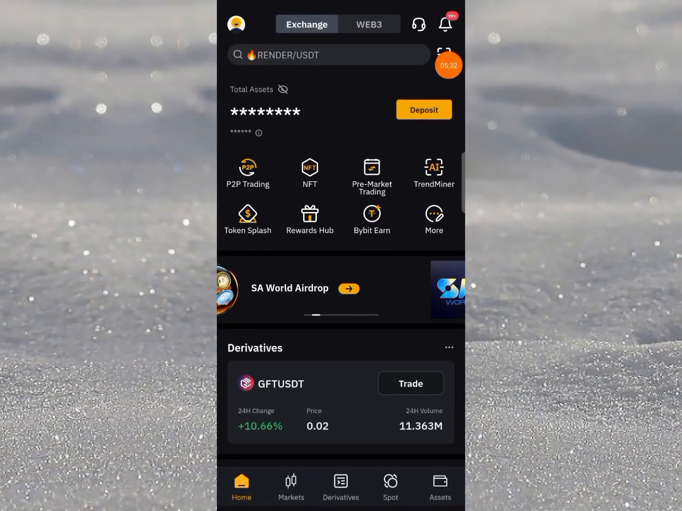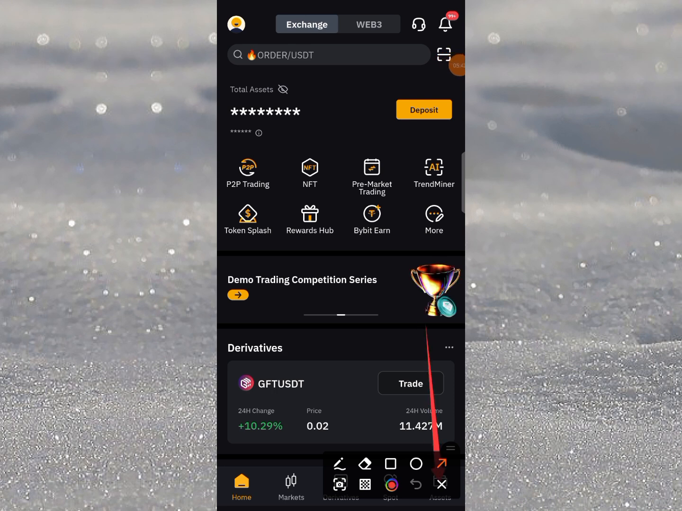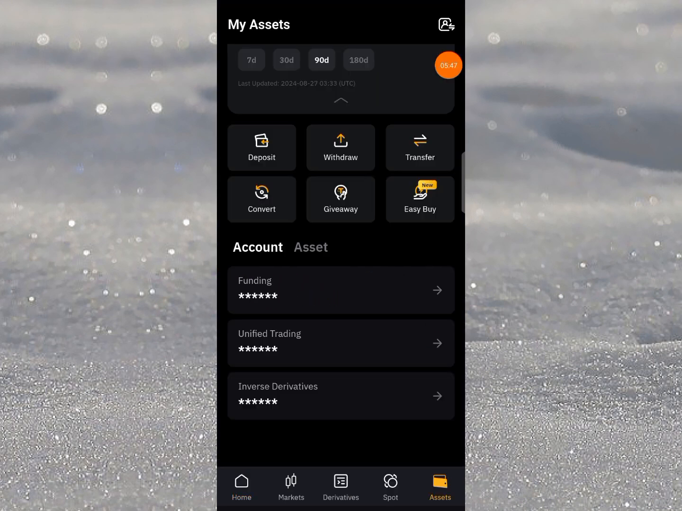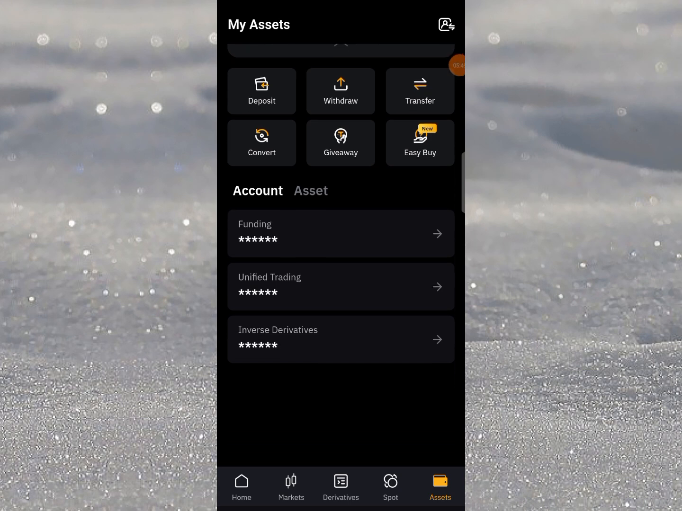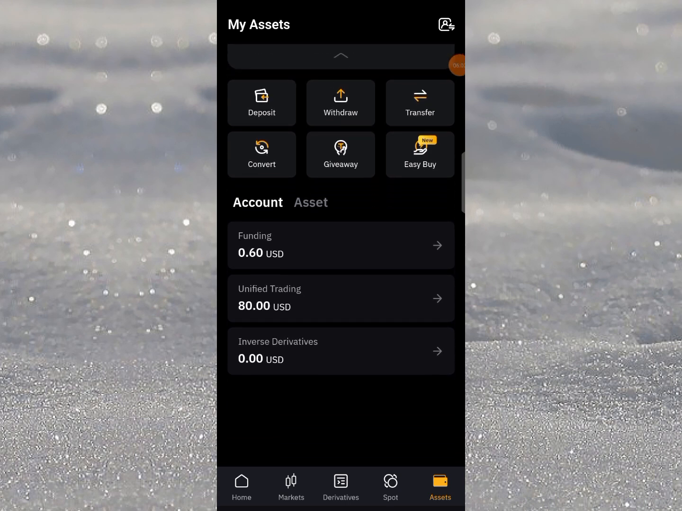Okay, so I'm back to my homepage, and now I want to sell my USDT. How do I go about it? The first thing to do is to click on your assets again. You know where to locate your assets on the app. So when you click on it, you're going to see your unified trading here. Okay, you can see here we have our USD in the unified trading section, so we're going to click on it right now.